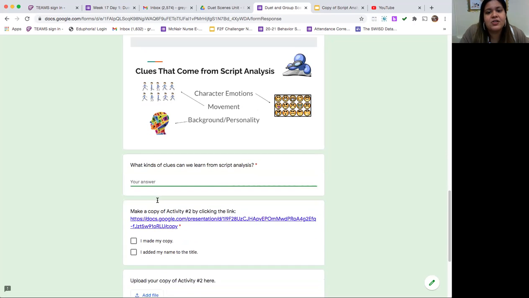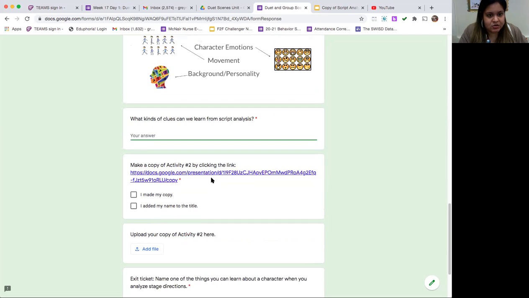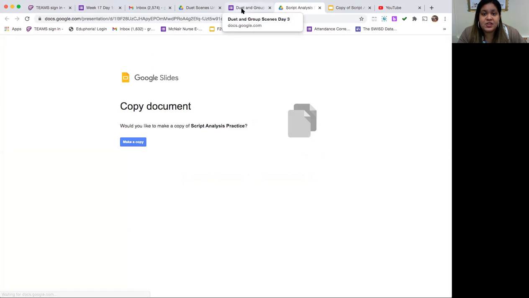Again, the clues that we learn from script analysis are going to be character emotions, movement, and background slash personality. What we're going to do today is look at an example of a script so that you can practice looking for these clues.